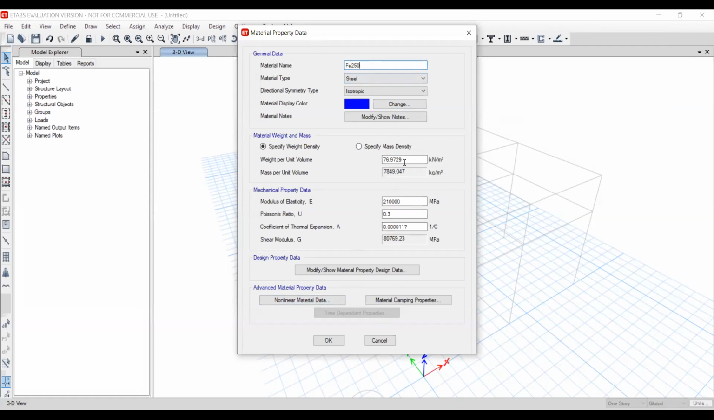Basic properties you can leave like this only. The weight per unit volume is 76, which is a standard one. Then the mass per unit volume, and you have the mechanical properties here, like modulus of elasticity, Poisson's ratio, coefficient of thermal expansion, shear modulus. Everything is the same. Okay, and then click on OK.